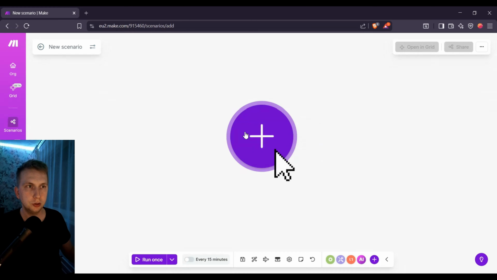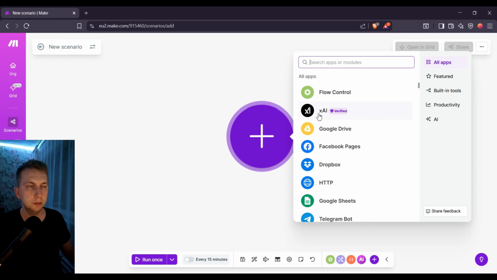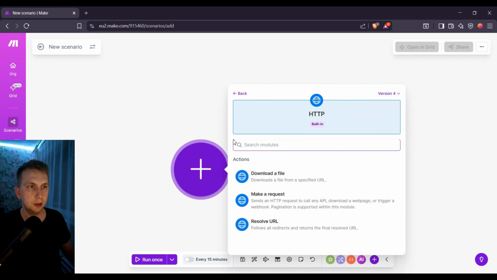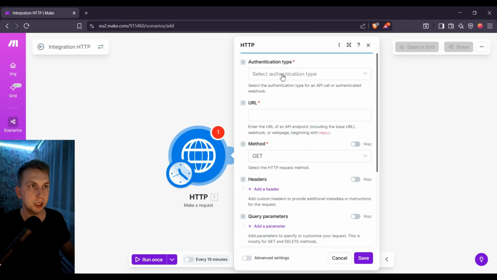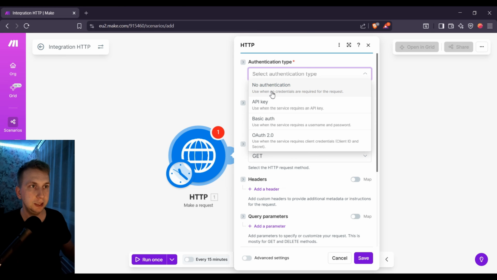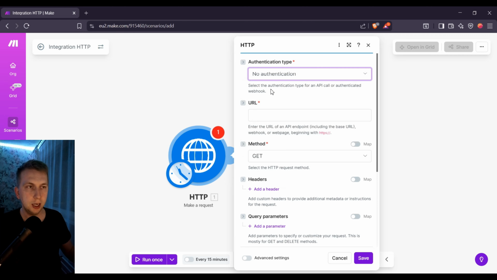First of all, you can't use the built-in Grok XAI module anymore. It is not working anymore. But what you can do is use the HTTP module instead. So first of all, you're going to need a make a request module. Click on it, and here the authorization type has to be no authentication, because we're going to add the Grok API a bit later.